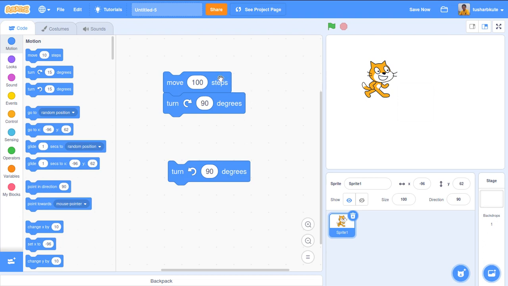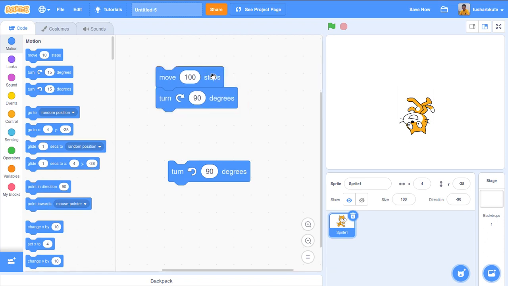Let's check it. Click, see, it moved 100 steps ahead, and then it has turned 90 degrees. Again the same, 100 steps ahead, 90 degrees. Again 100 steps ahead, 90 degrees, like this. So both of these operations are performed at the same time. Remember that. This is the way that we will perform the operations of motion of the respective cat. So you can try on your system also along with this.